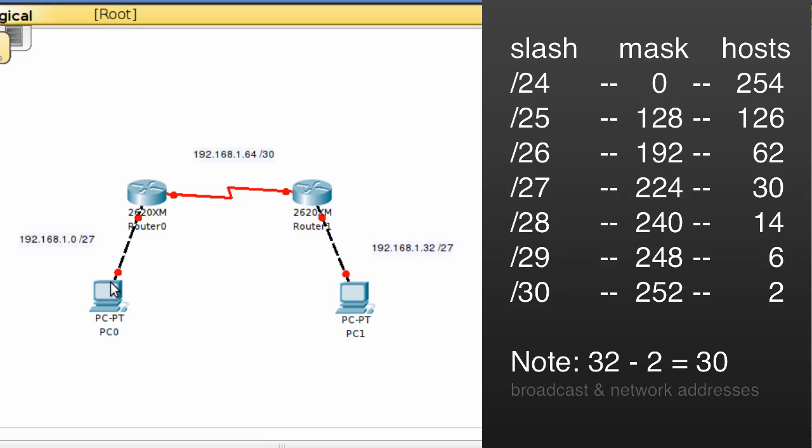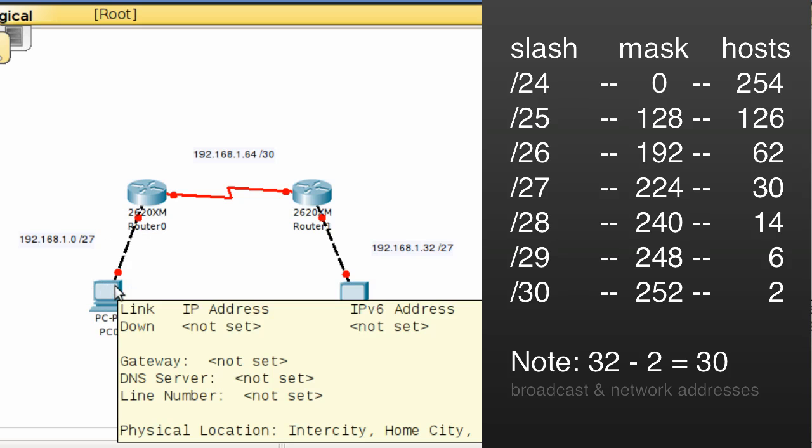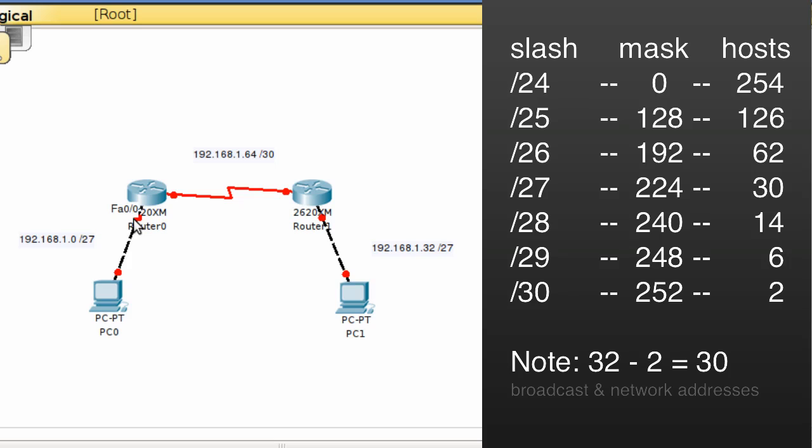So this is going to go from 0 to 32. You can't use 0 because it's the network identifier. You can't use 31 because that's the broadcast. 32 is the next network. So you can use anywhere from 1 to 30.